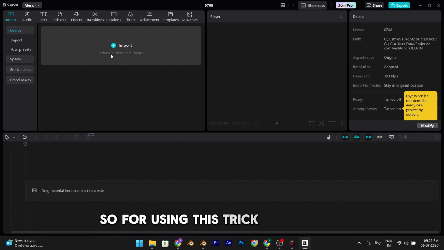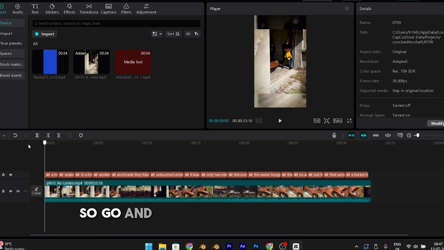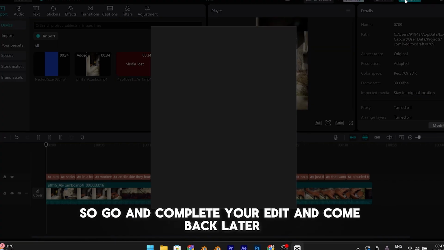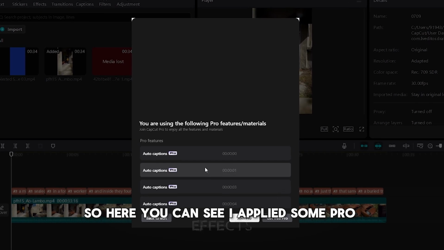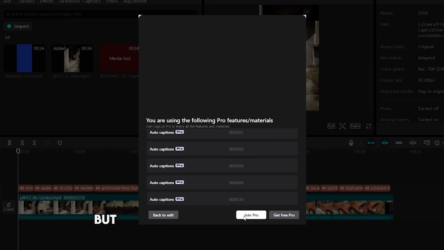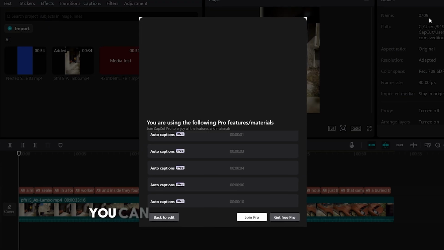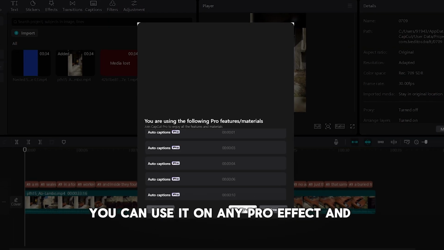So for using this trick, first of all you will need your edit. So go and complete your edit and come back later. So here you can see I applied some effects. This is not a proper edit, but I am using it to explain the trick. You can use it on any pro effect and any edit you want.